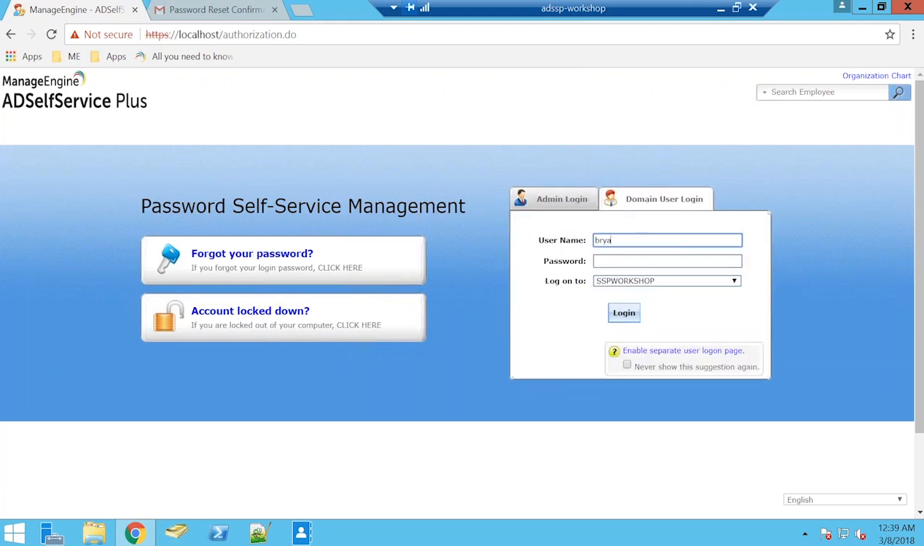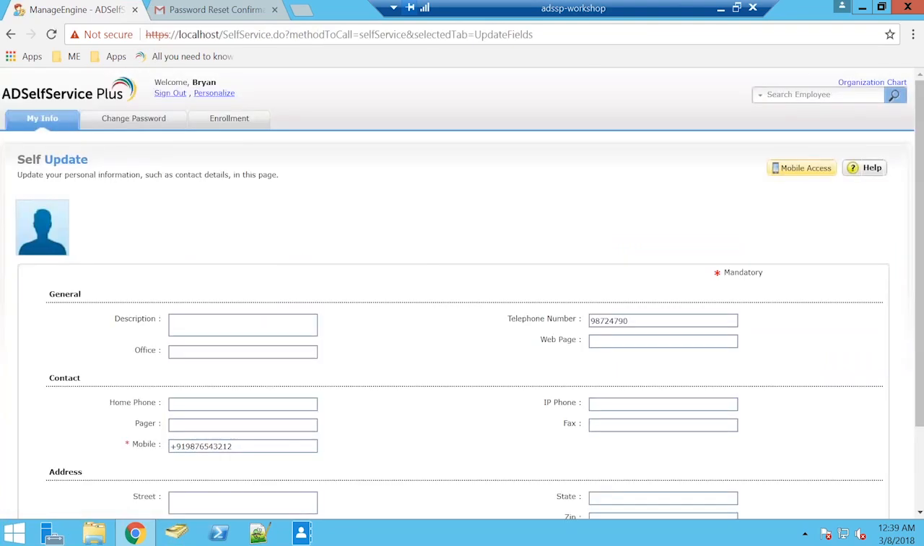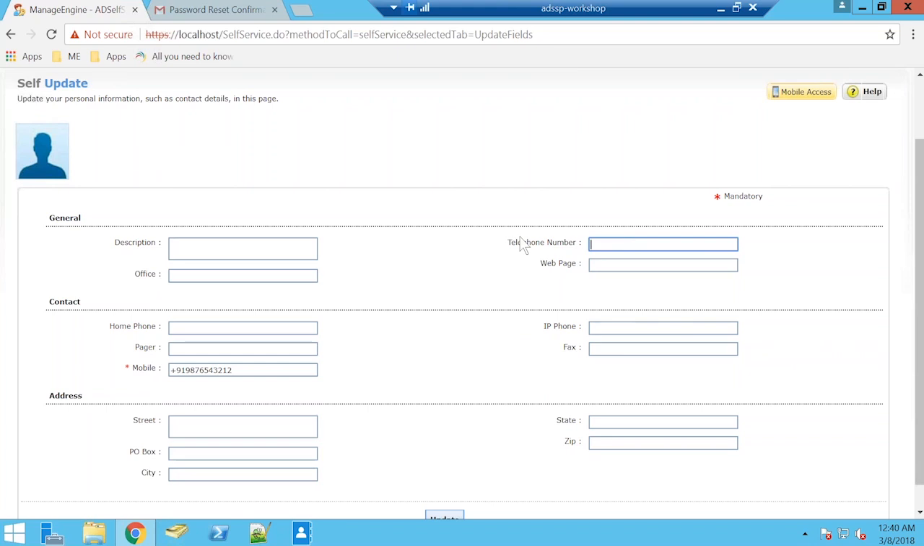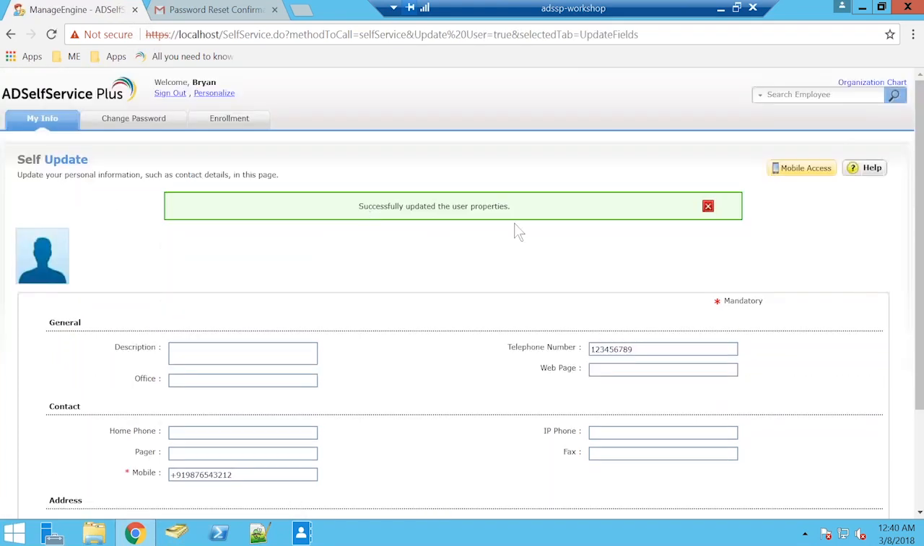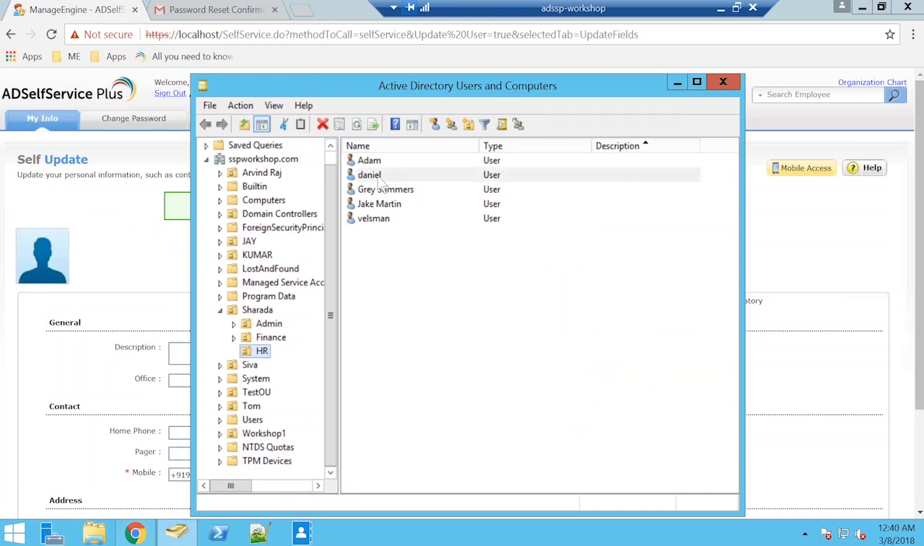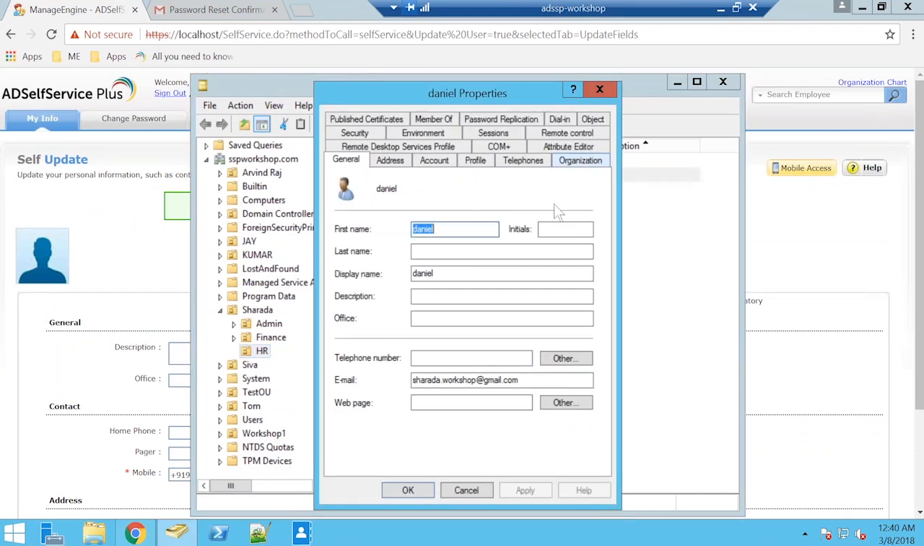So now I'm going to log in to Brian's domain user portal, logging in as Brian into my ADSelfService Plus portal. What I'm going to do now is self-update personal information into the Active Directory. So I'm going to quickly tweak the mobile number. You can see I just did a random telephone number right there. Click on update, and I have a message which says the properties have been successfully updated. I am going to go to Active Directory Users and Computers, access Daniel's properties, and show you.